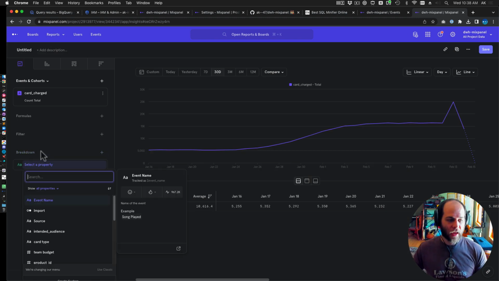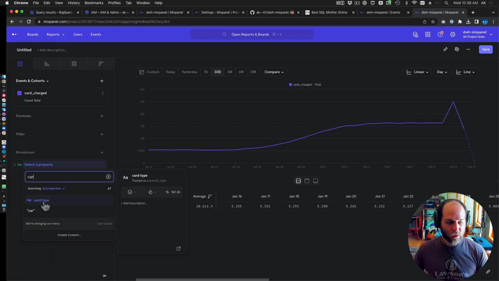And after we've done that, now we have that nice, easy to read card type, which is tracked as payment type, but it's perfectly fine for us to update the schema, or at least the display labels, just in the Mixpanel UI. That's pretty much it.